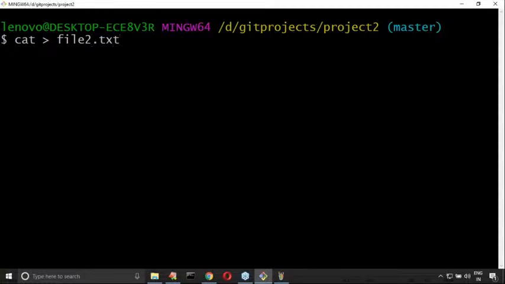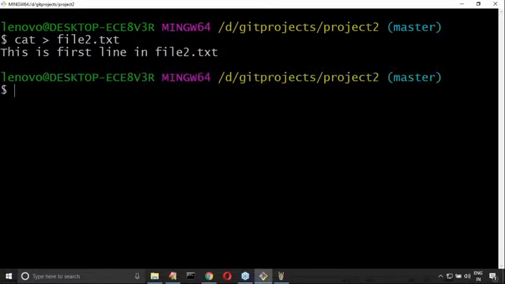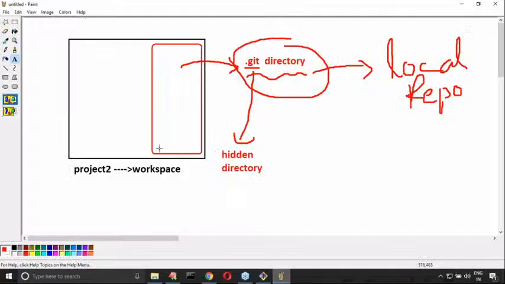file2.txt. Okay, this is the first line in file2.txt. Like this I'm taking, sir. Control D. Now, how many files did I create in my working directory? Can you please confirm, sir?